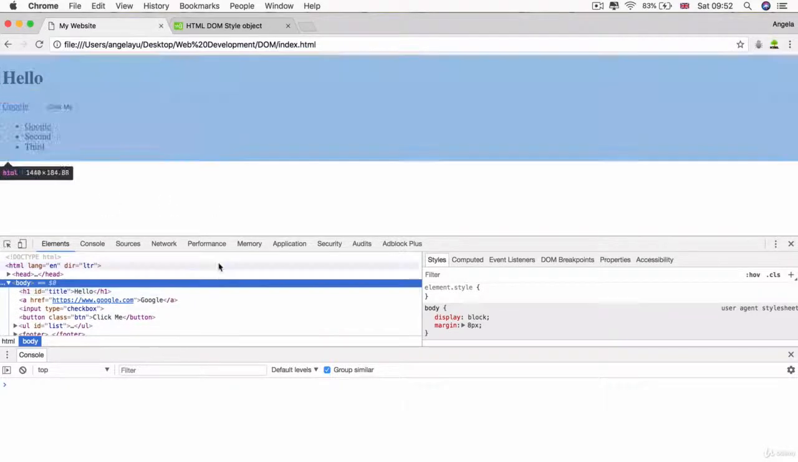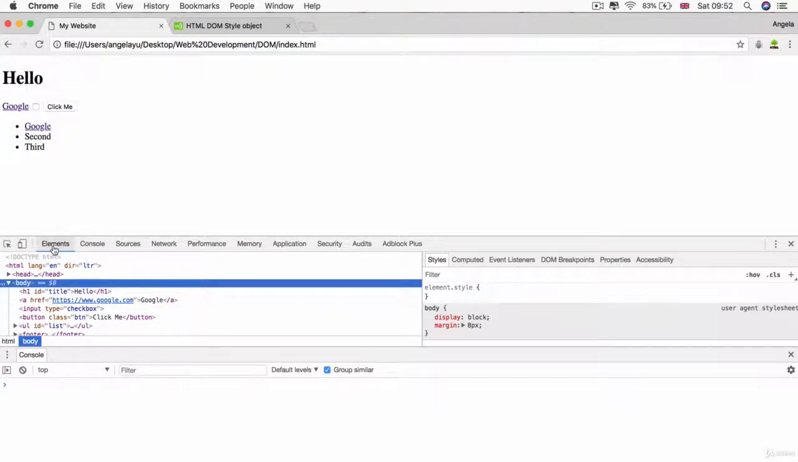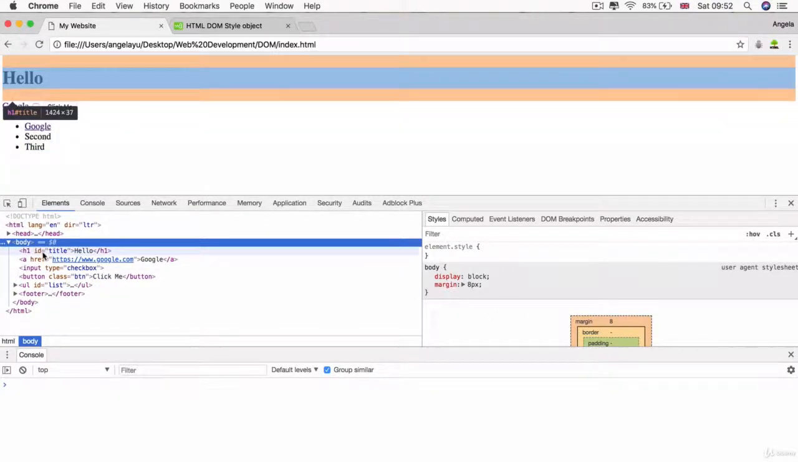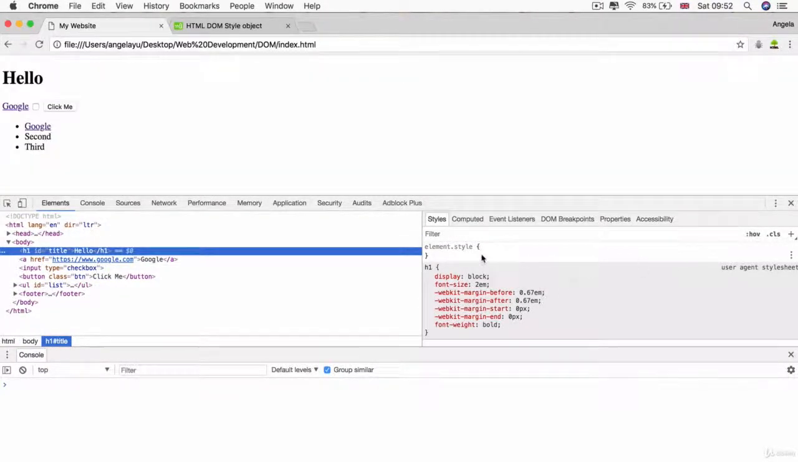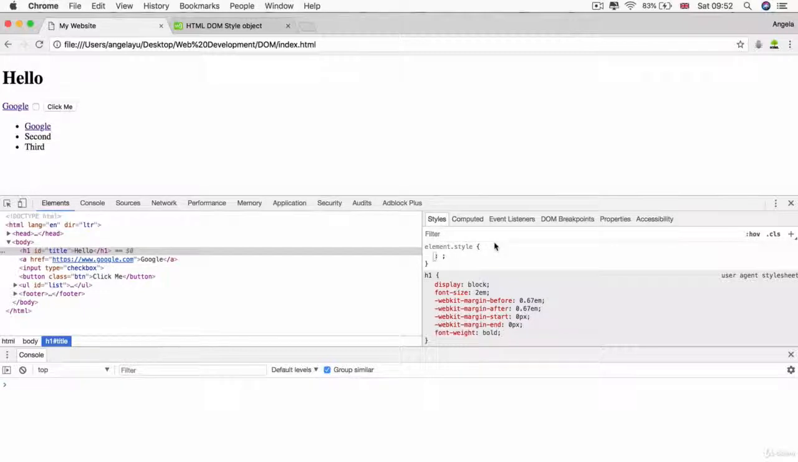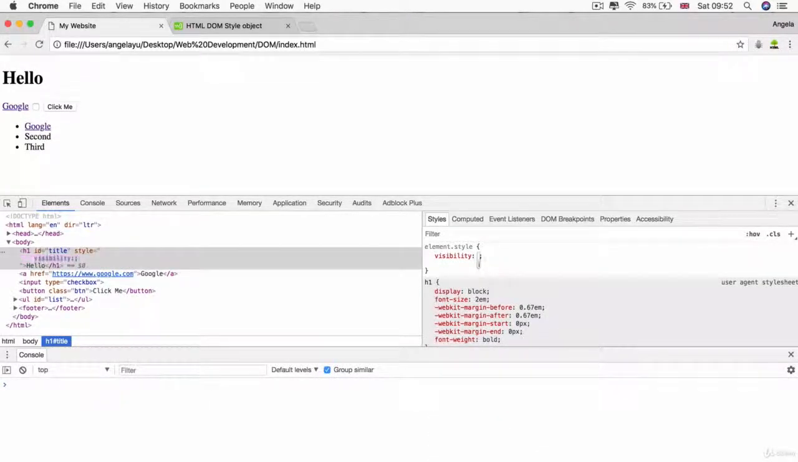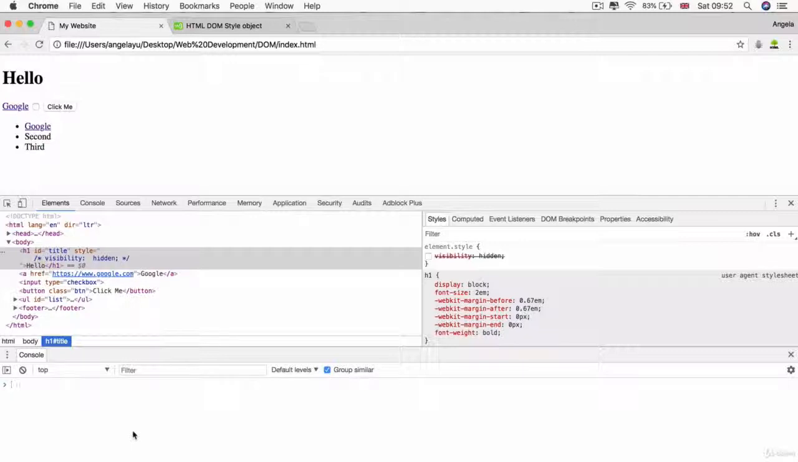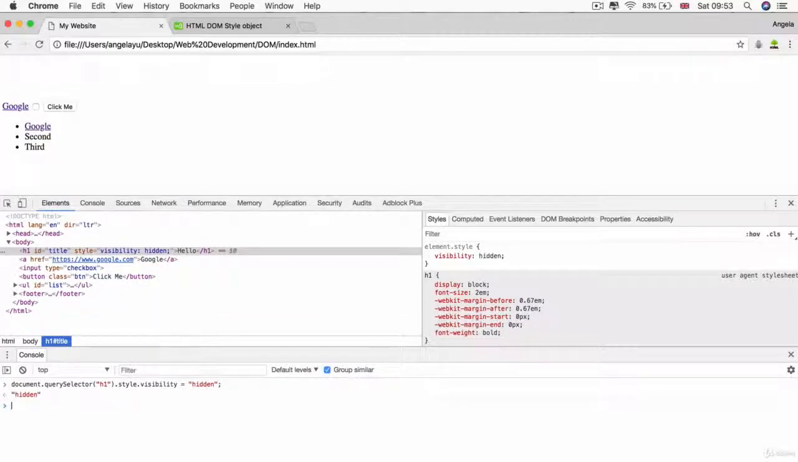So just so you can see more clearly, I'm inside the Elements tab of the Chrome Developer Tools. As you might remember, you can quite easily select an item over here and change its CSS by just typing it inside here. So say visibility is hidden, and that hides our h1. But if we wanted to do the same thing using JavaScript, then we would have to specify that value hidden as a string. So remember those two differences.